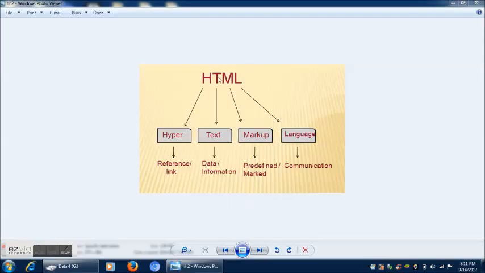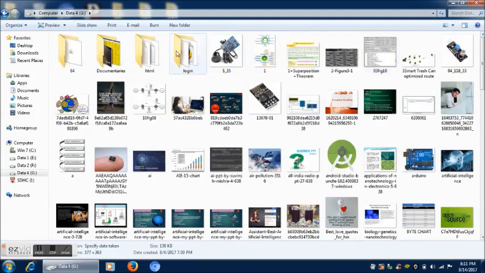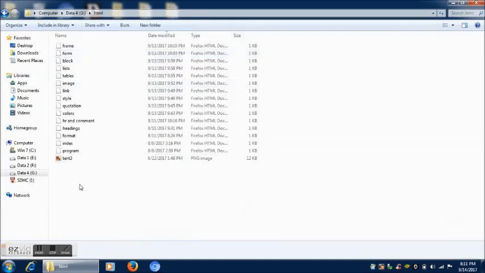HTML stands for Hyper Text Markup Language, where hyper is a reference link, text is the data or information you have written, markup is predefined text, and language is the communication we are using. HTML is a general language which can be used to write any kind of web page. All types of web pages which you browse daily are nothing but HTML. Now I am going to teach you HTML, so please follow this video tutorial and try to note it down.